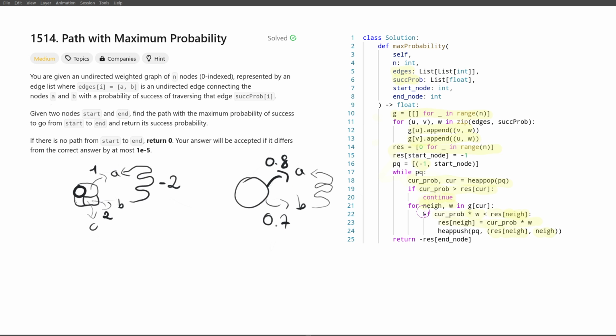Of course, to use a priority queue, we use the heap queue module with heap pop and heap push. And at the end, of course, we have either not got to the end, in which case it's still 0 and we return 0, or we just return the probability, so minus what is written in the res array.